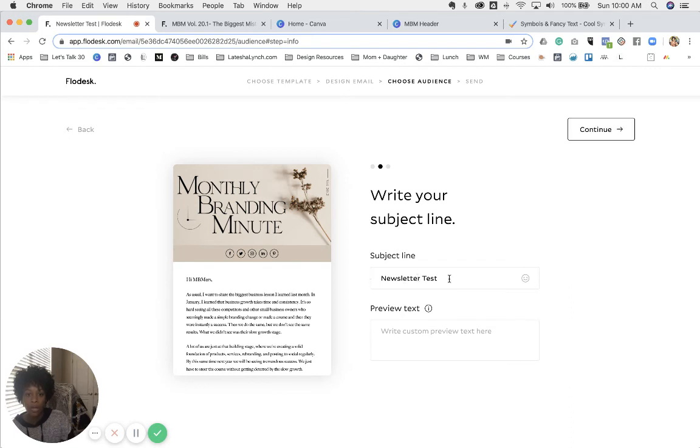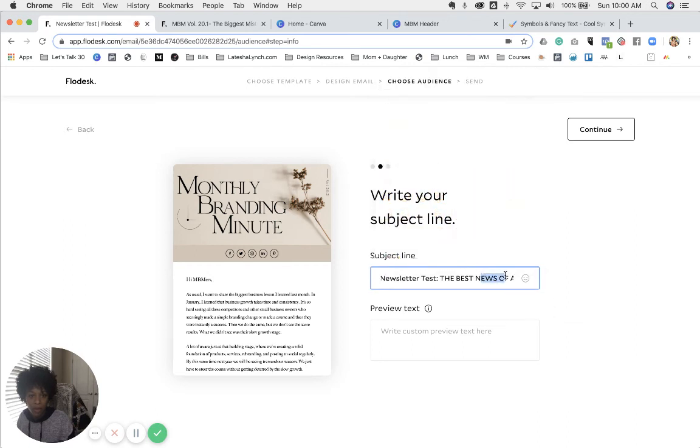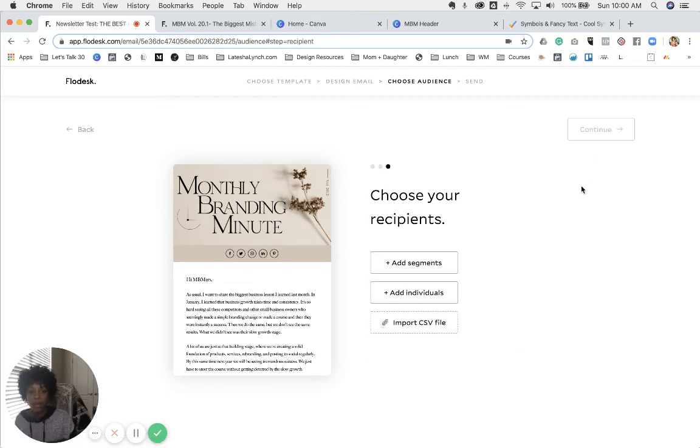Then you change your subject line, newsletter test, the best news of all time. All caps. You can even add an emoji. Do what you want. There's my little emoji. You can even do preview text if you want. And then you go to continue.